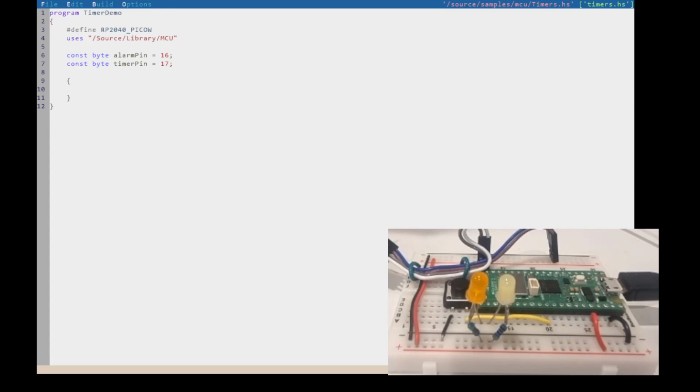And then to initialize them, it looks very Arduino-esque: setting the pin mode to output for both of them, the alarm pin and the timer pin, and then setting them to false to turn them off. And then the built-in LED is even easier than that. You can just turn the built-in LED off by going LED off like that. Okay, so we've got our LEDs set up to do nothing right now.